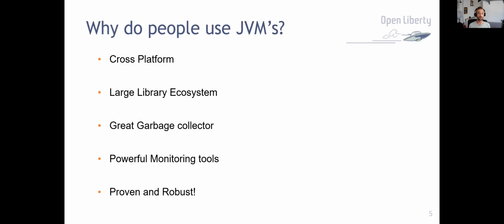There are some powerful monitoring tools with Java, and we'll look at a few of those later on in the session. And it's proven and robust. It's been used by some of the biggest enterprises around the world for over 25 years, and we know it works. It runs on millions and millions of devices around the world. And we know we can trust Java.